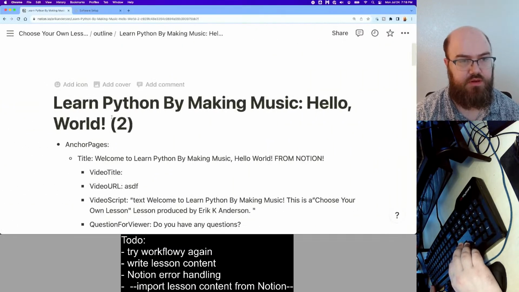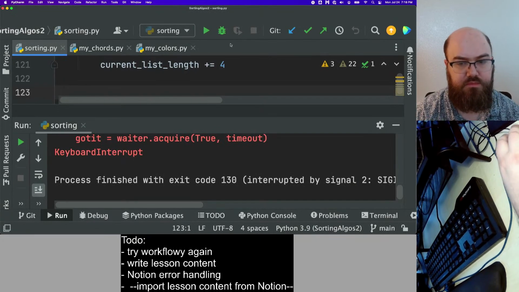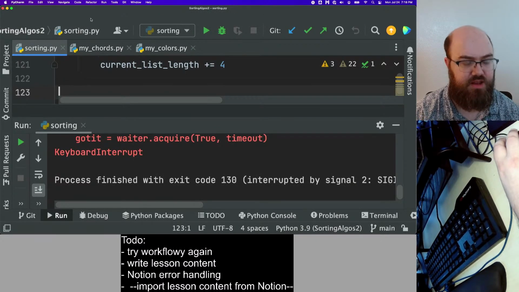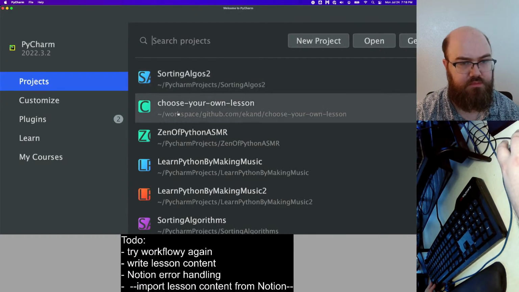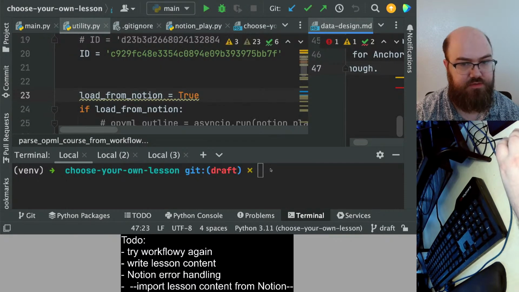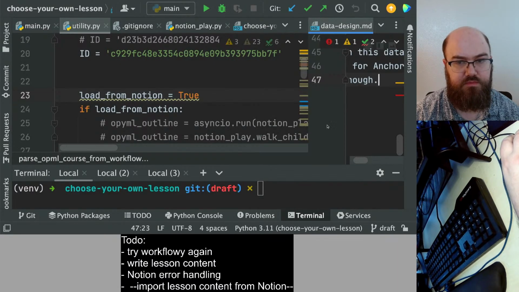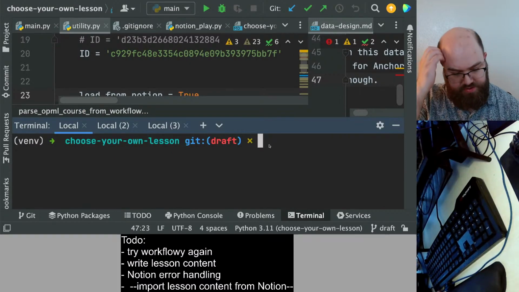Where's PyCharm? Do I even have PyCharm open right now? Apparently I do. But I've got it on sorting algos because that's what I was working on the last time. Bring it over to Choose Your Own Lesson. Go full screen with it. Where am I in Git? I'm on draft.